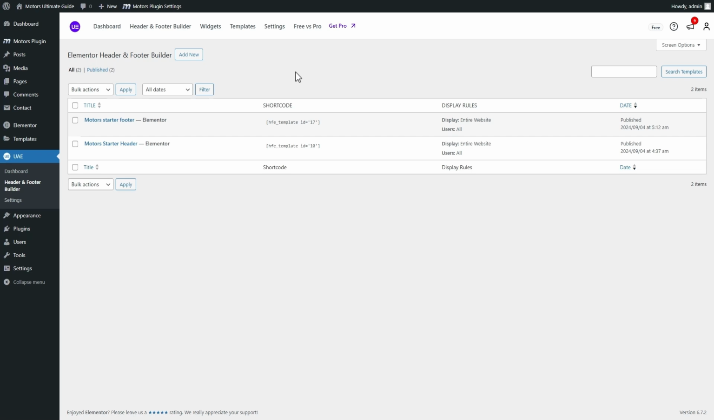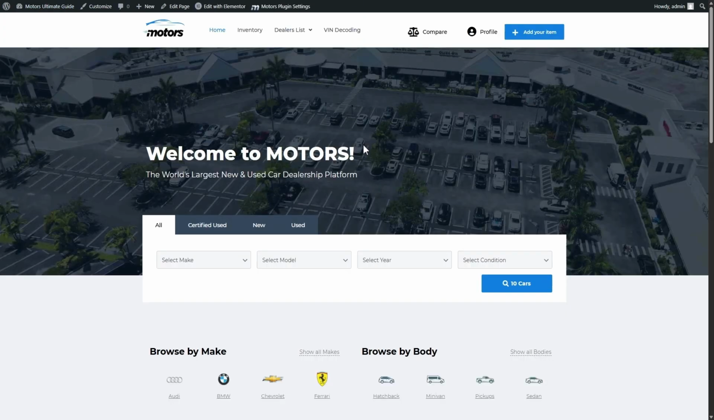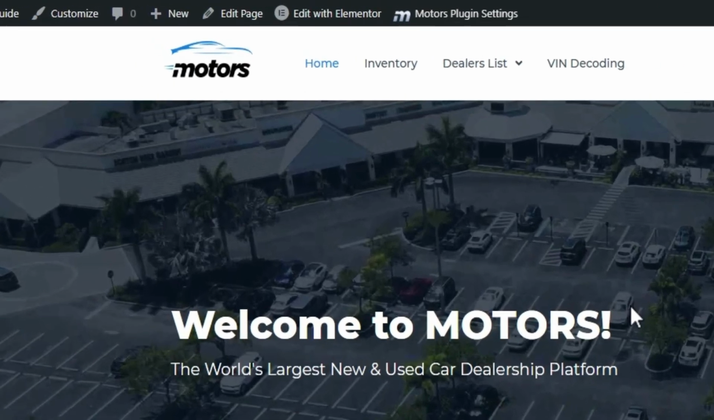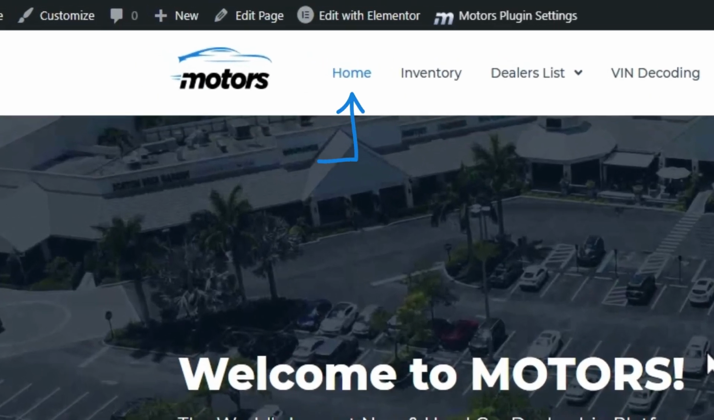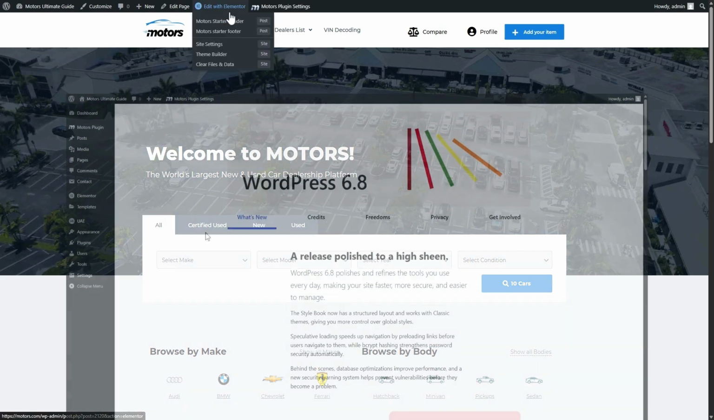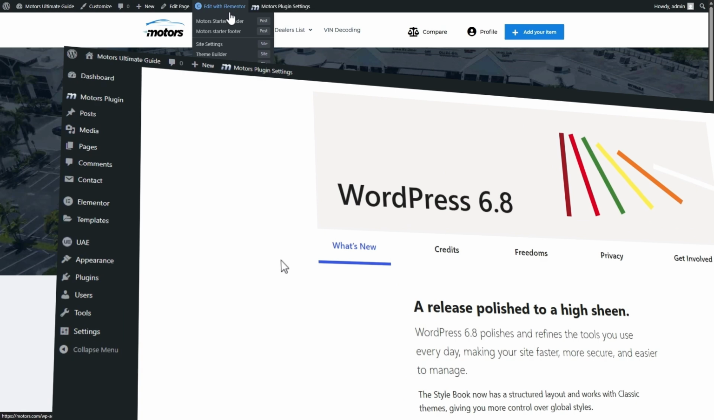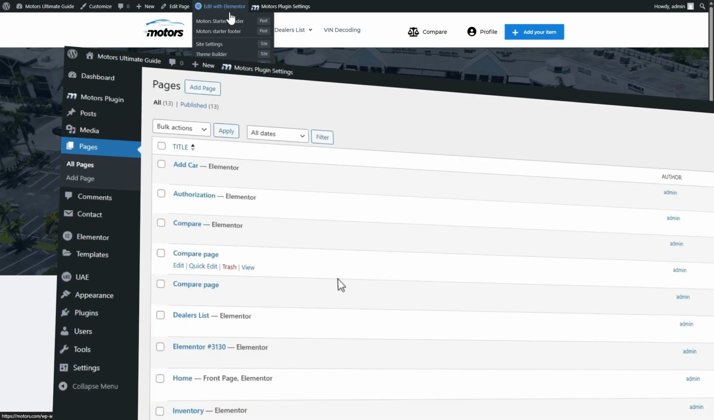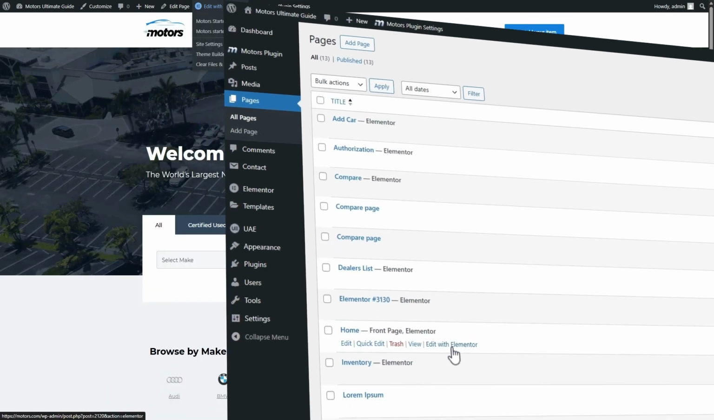Now let me show you how to change a website page. I will go to frontend. Now I'm on the homepage of my website. If you browse the web page as an administrator and see the Edit with Elementor button on the toolbar, it means that this page has been constructed using Elementor. To edit it, simply click on the Edit with Elementor button. Alternatively, you can follow the WordPress dashboard, pages, all pages, choose the desired page and click on the Edit with Elementor button from here as well.